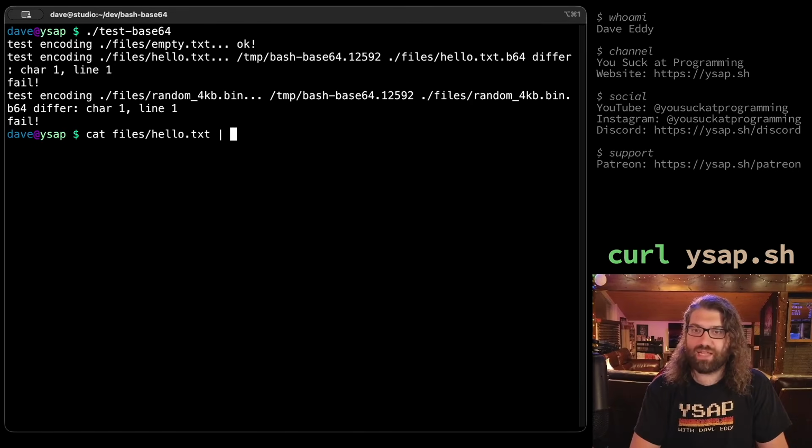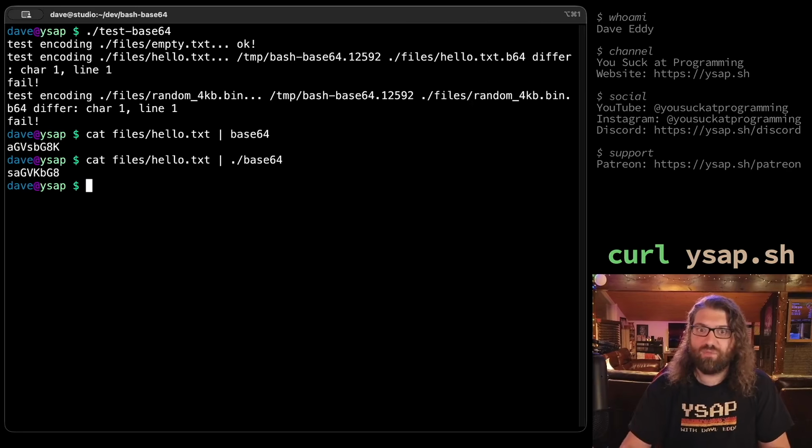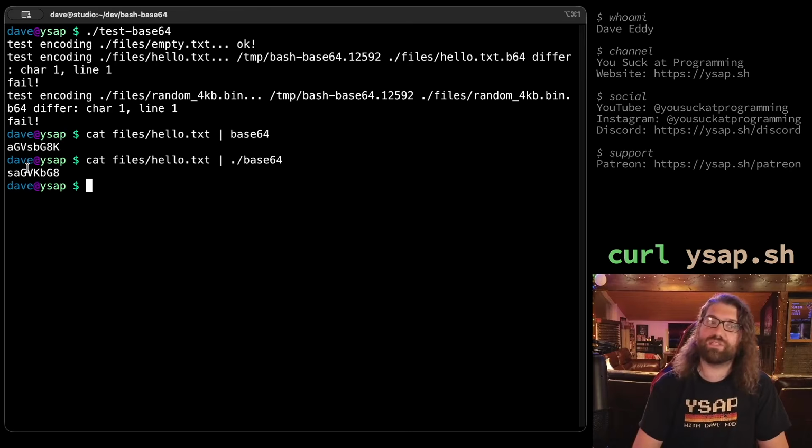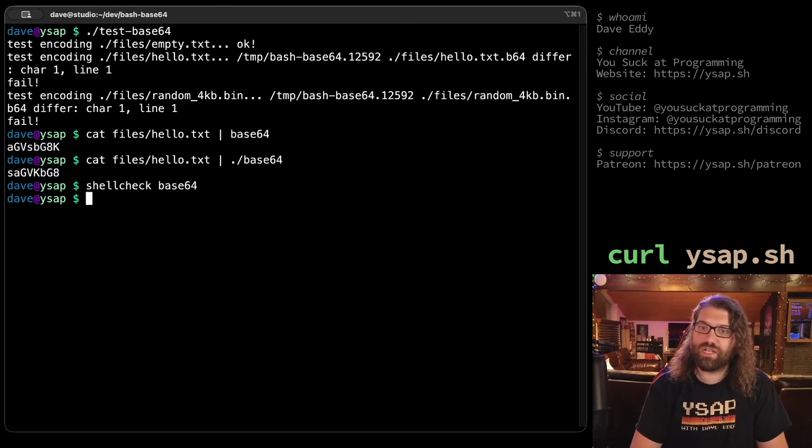Cat files hello.txt, pipe it into base64, we get this. Pipe it into our base64, we get this. Yeah, look at this. We are ever so slightly off. That is very interesting. I wonder what's going on there. Let's do a nice little shell check on base64 just to make sure. Okay, that seems right.